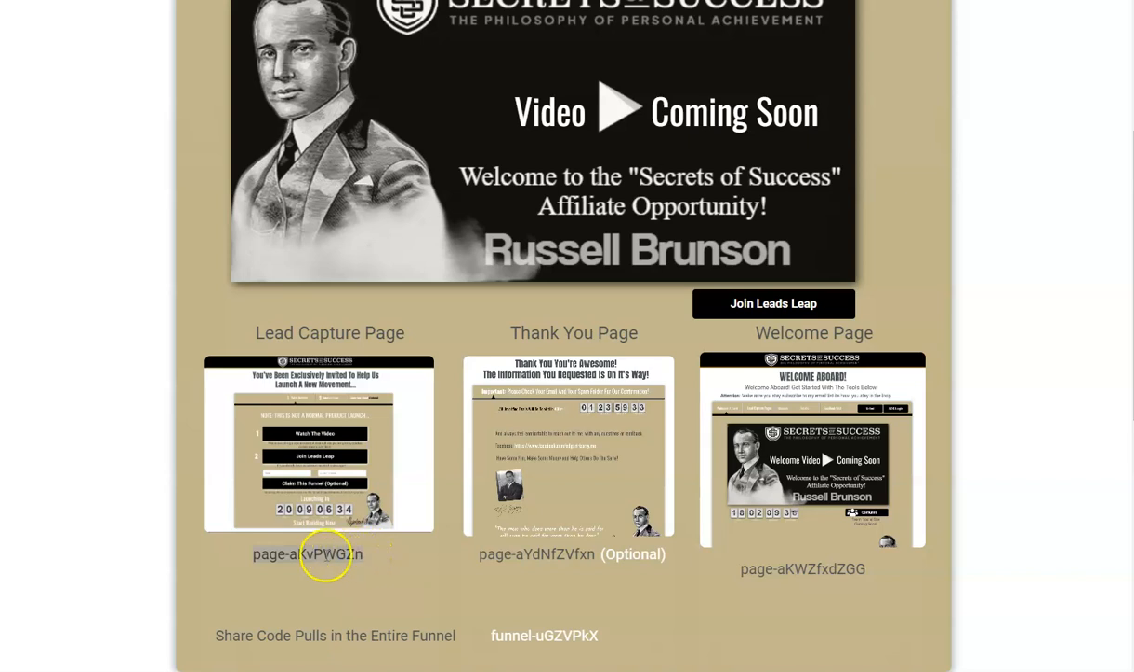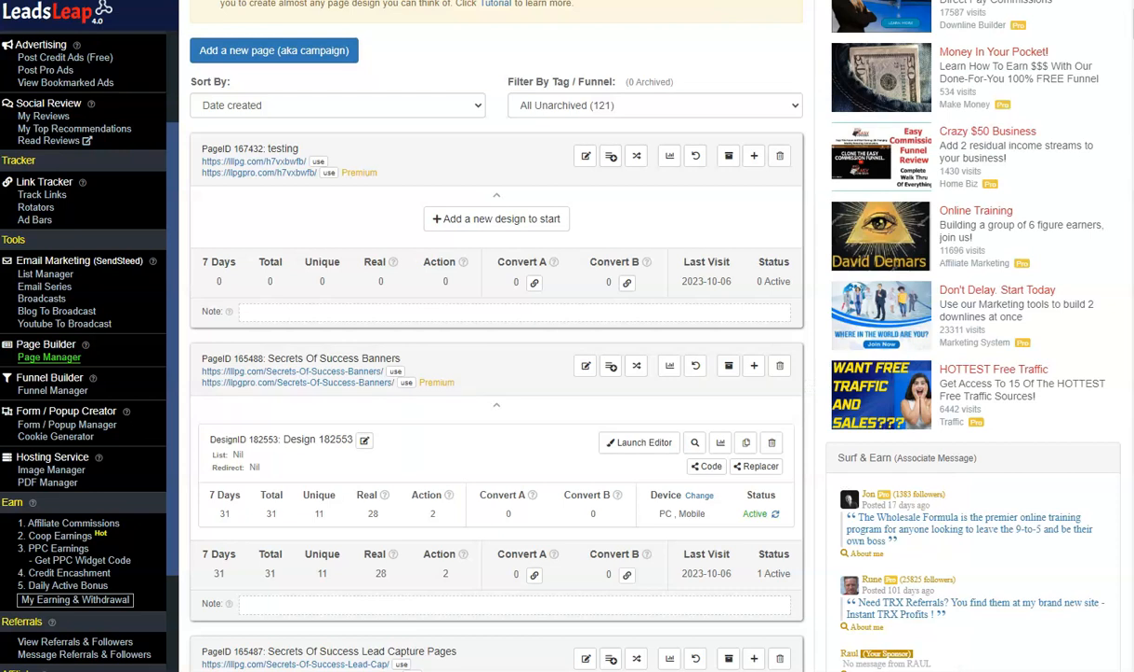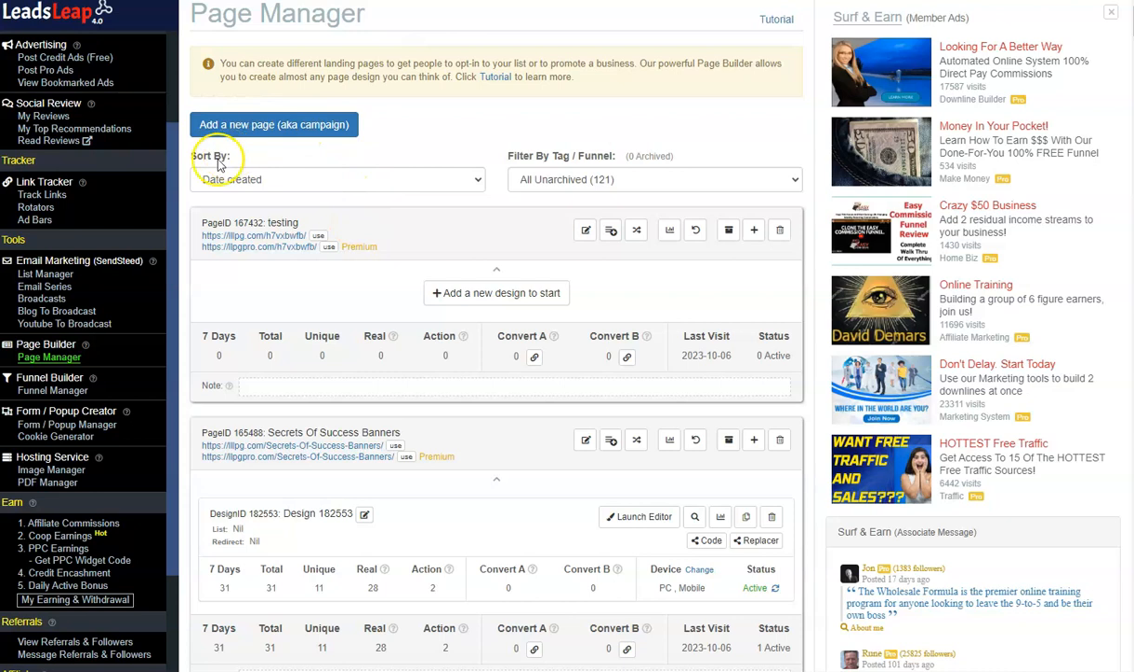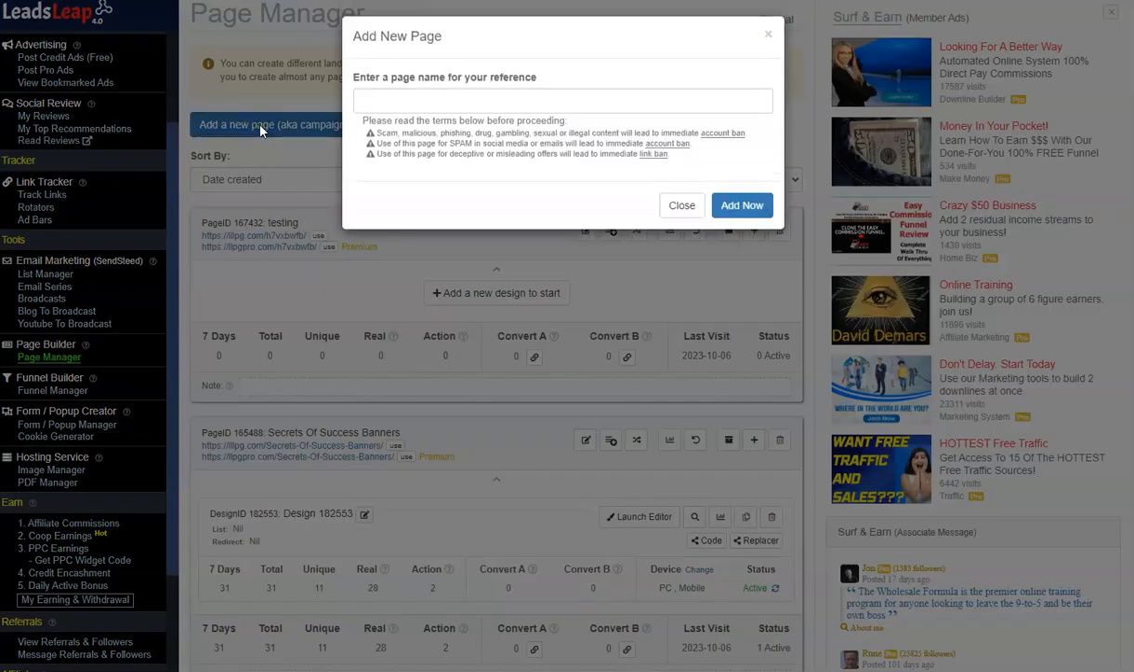So what you want to do is highlight your share code. Highlight the entire thing, all the way down to the end. Then, once you're inside your LeadsLeap account, you want to create a new page. I've already created one here. I called it testing, but you would just click on this button right here, and then you'll name it whatever you want. It's for your reference only. And then you click add now.